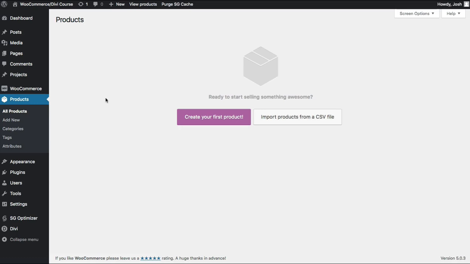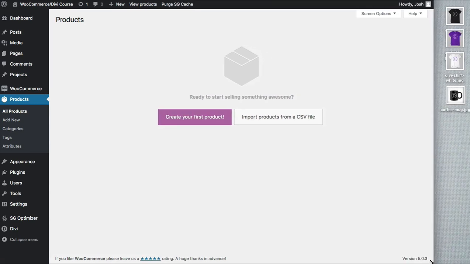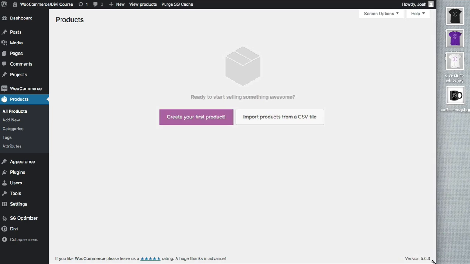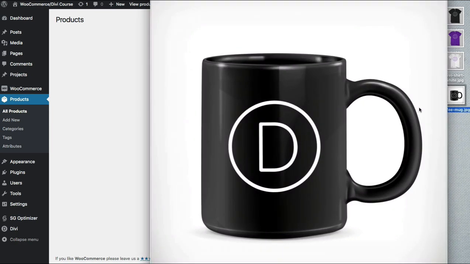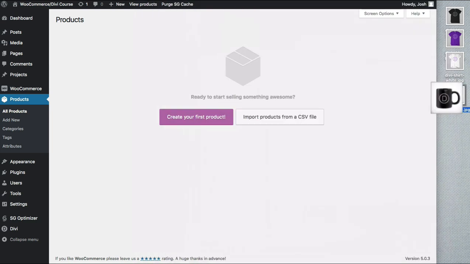We're going to create what's called a simple product. And I'm going to show you because I have some examples here, and these are what we're going to use as our products in the store. A simple product would be something like this. In this case, we're just doing a mock-up Divi mug. There's no different color variations. It's just one simple black mug. So that's what's called a simple product.